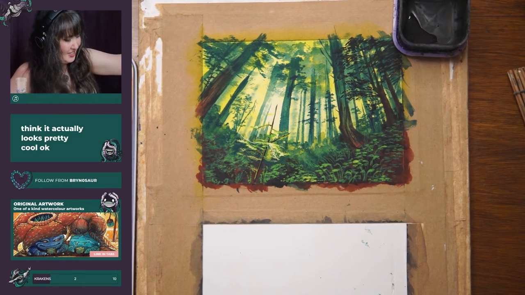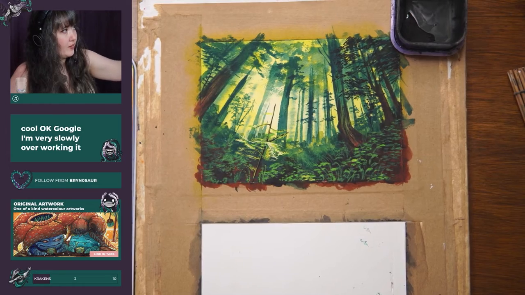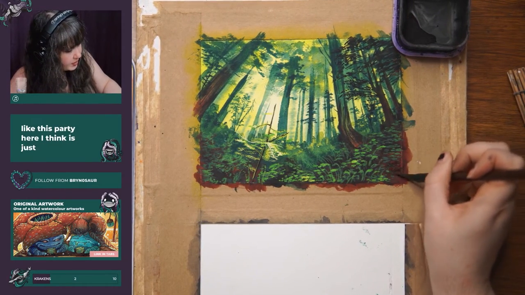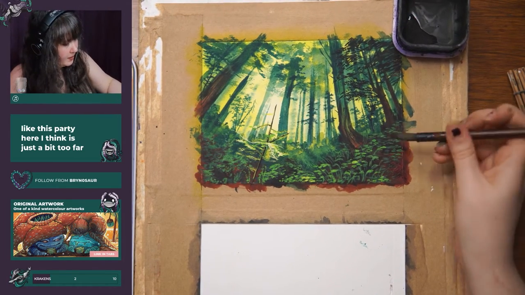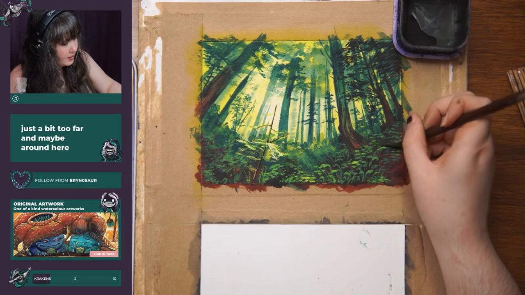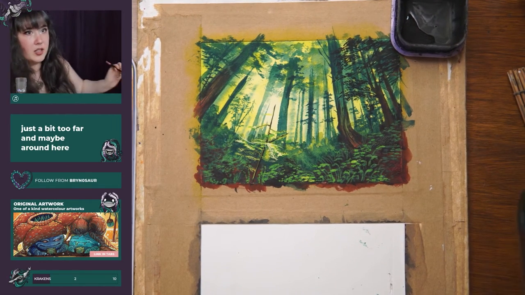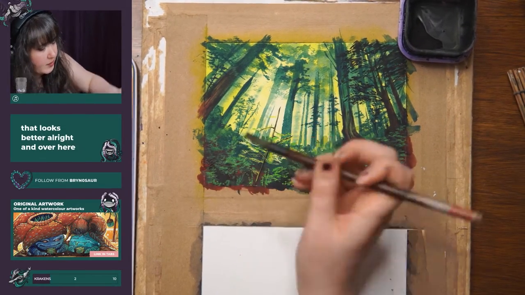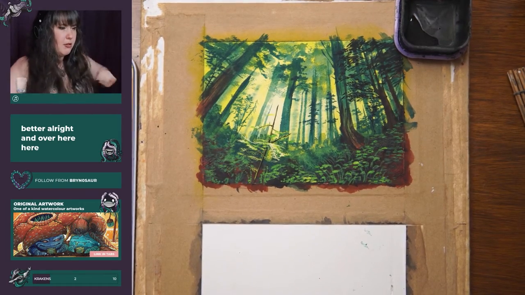Okay, I think I need to stop because I think I'm very slowly overworking it. Like this part here, I think has gone a bit too far. Let's remove some of that ink. And maybe around here. Yeah, that looks better already. And right over here. Get out of here, ink. I'm sick of you. All right, cool. Let's blow dry this.